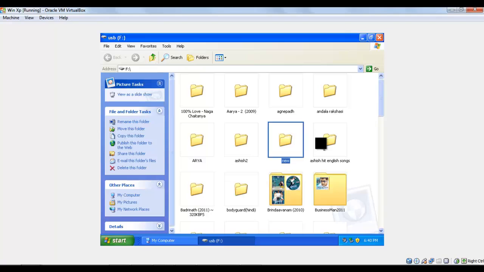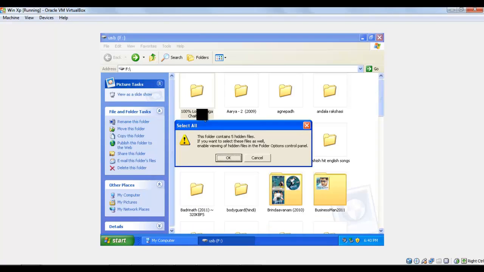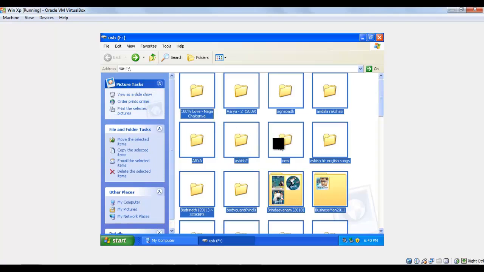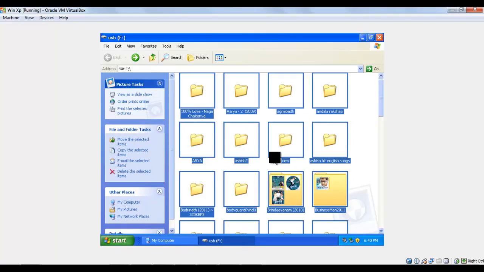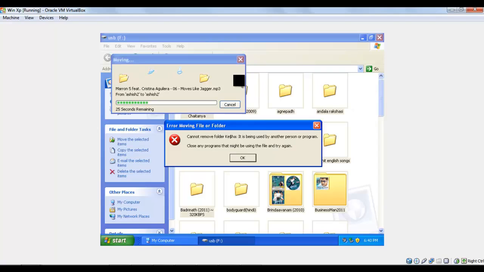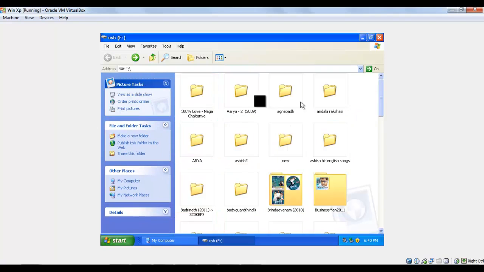I'm creating a folder. I'm going to paste. So I'm just moving all the important files to this. I'm just moving all those files into one new folder.